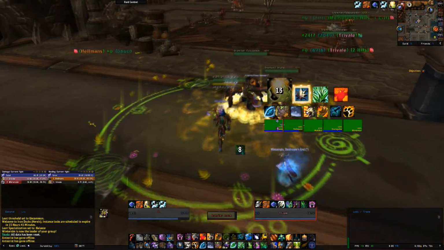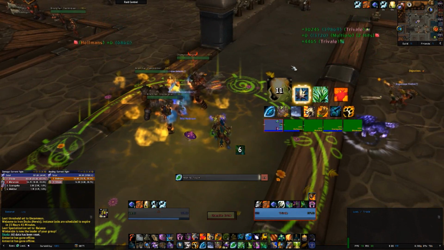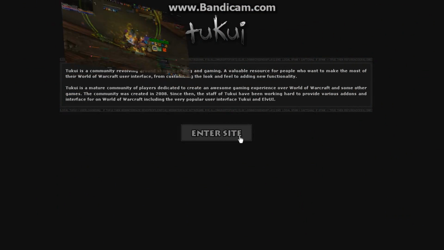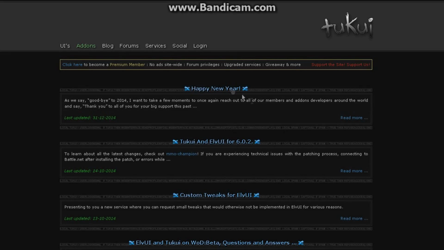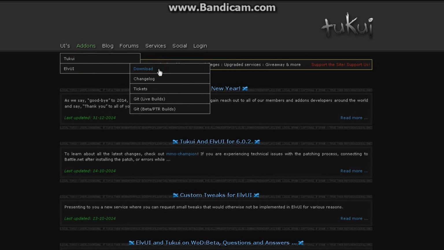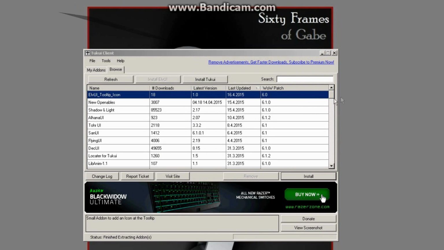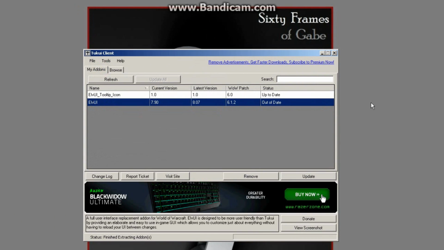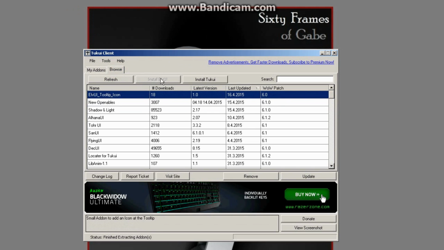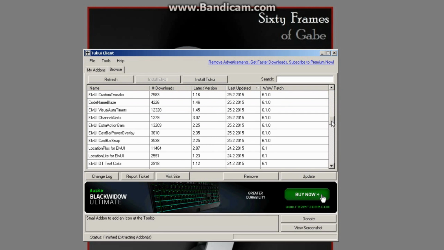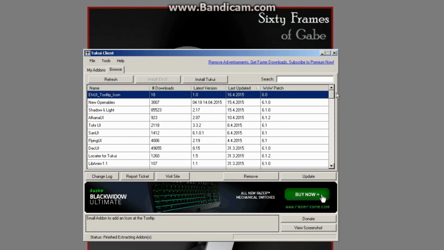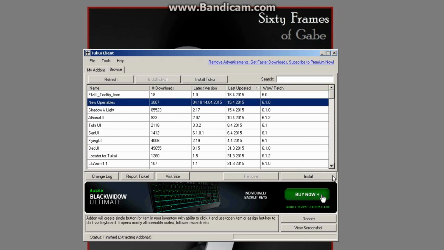It is incredibly simple. So all you have to do in order to get Elv or Tukui or any of the presets is go to their website. The website link will be in the description below this video. You will go here, you will click a button, it will download an application, you will open that application, you will install either Tukui or ElvUI, and then you can choose one of the presets, you will click install, you are done. That's it. You don't have to download tons of add-ons. This is it. This is the full package.